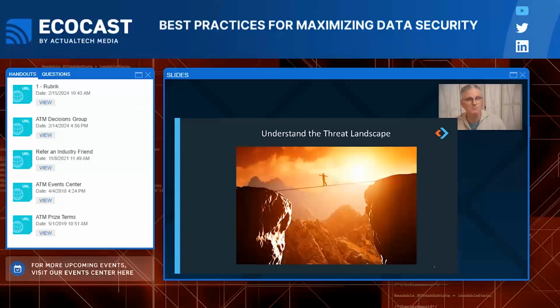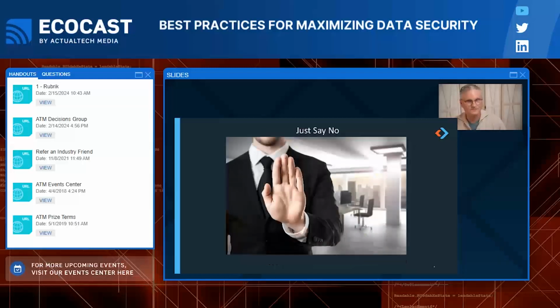Cyber threats have become much more sophisticated these days, ranging from ransomware attacks to data breaches of all kinds. And threat actors employ various tactics like phishing, malware, social engineering, and that's just the tip of the iceberg, to exploit vulnerabilities in systems and networks. Acknowledging the dynamic nature of these threats is crucial for developing an effective data security strategy.